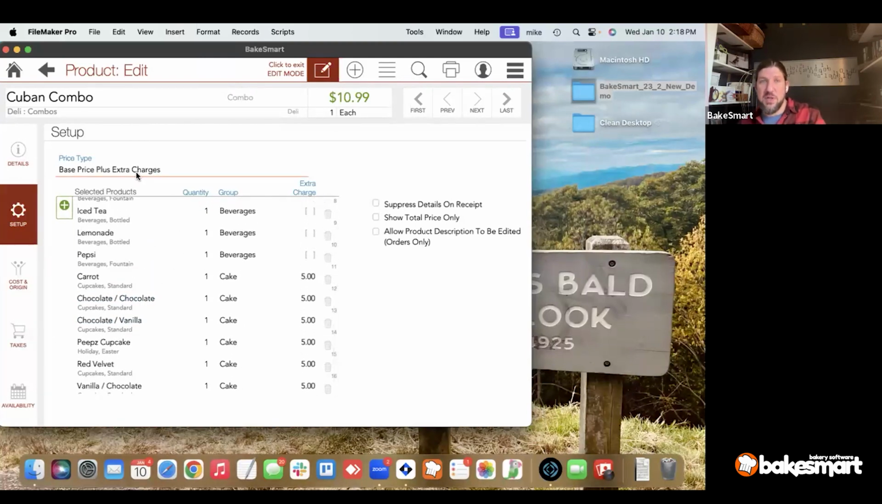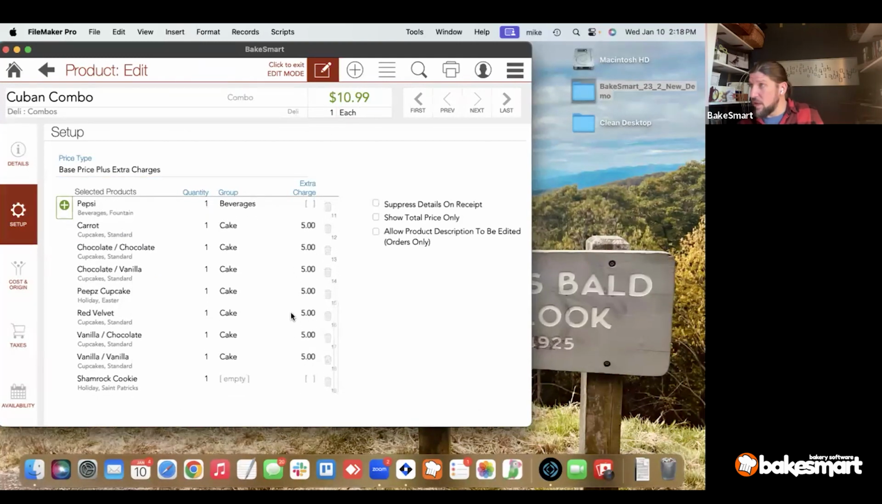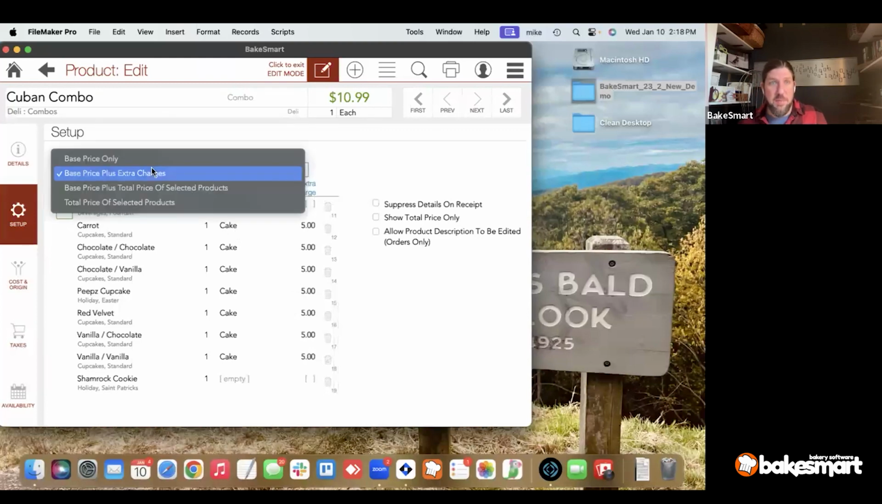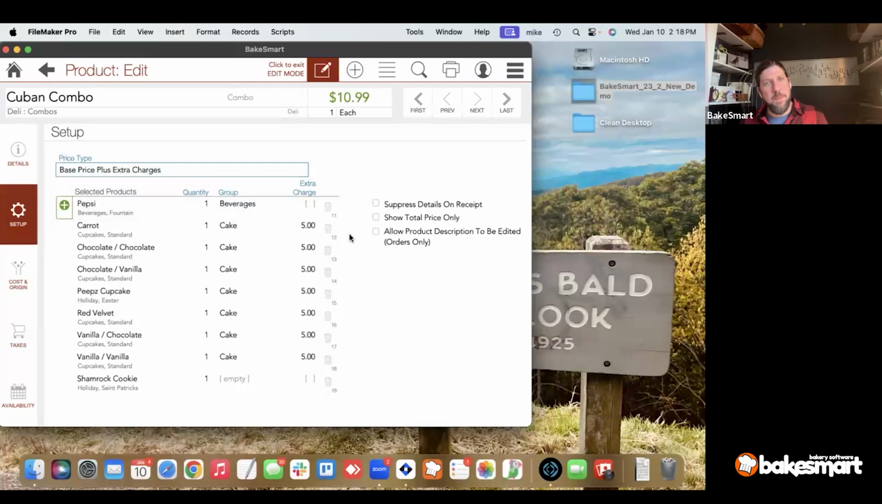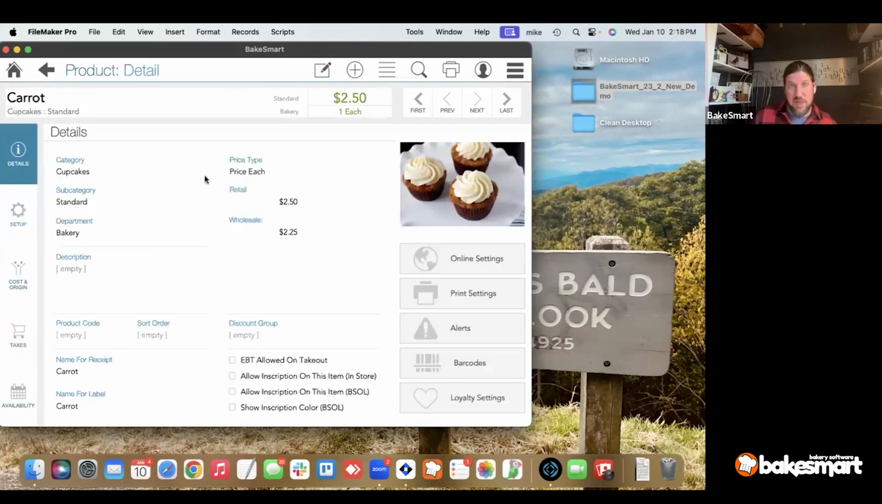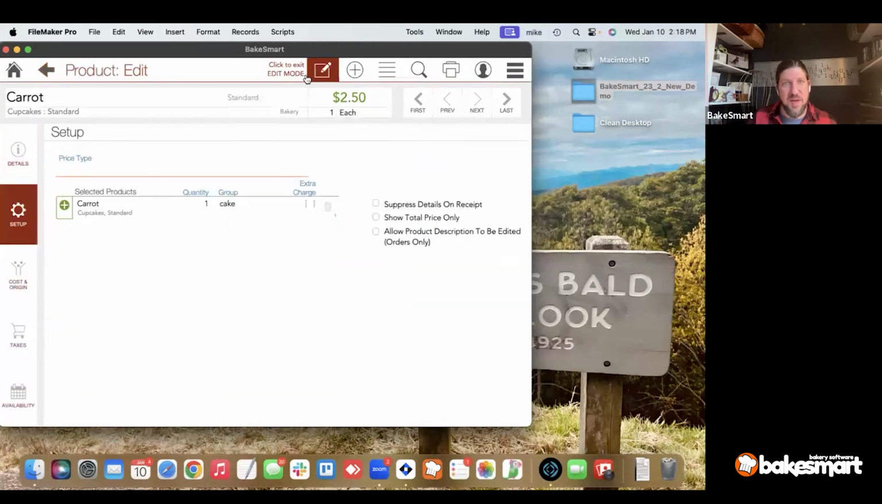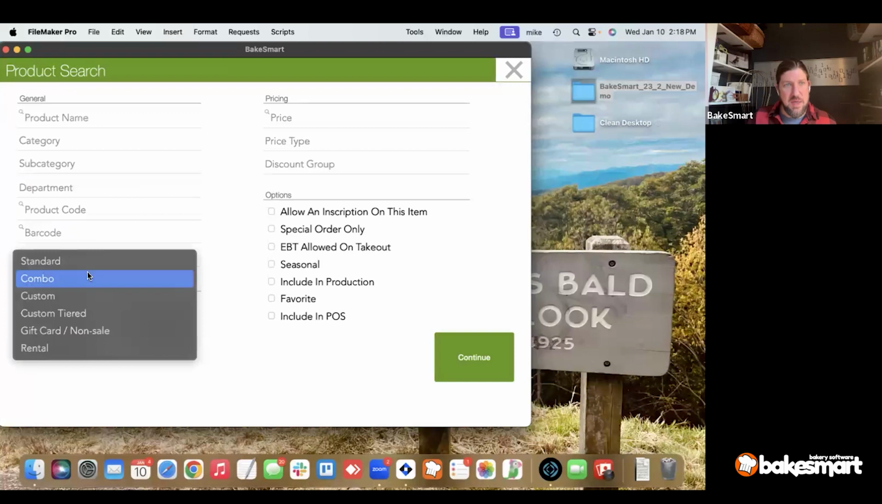So base plus extra charges means we're going to charge the $10.99 plus the $5 for whichever cake slice you choose here, right? So we see that price there. Base price only, again, is just the $10.99 plus total price of selected products. That would not be the extra charge. That would be the price of the actual carrot cake slice, right? The underlying price here, which is $2.50. You have to forgive me for that one. The logic doesn't follow through there, but let's go back to that.